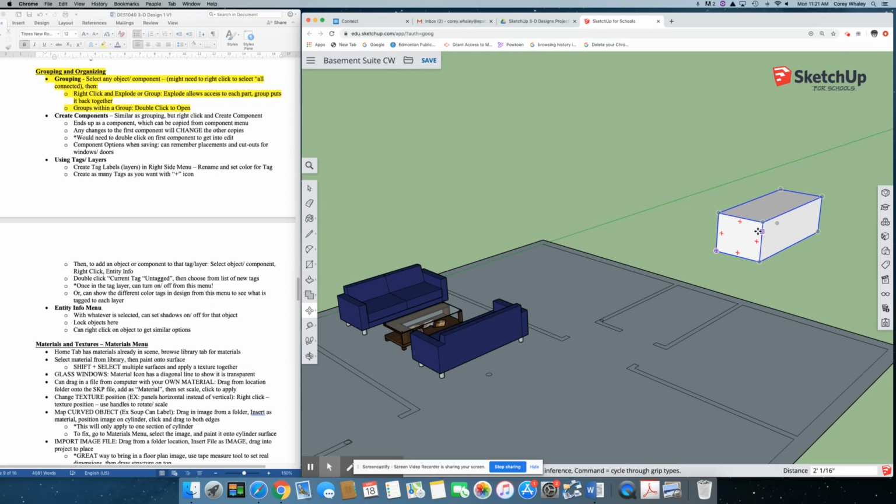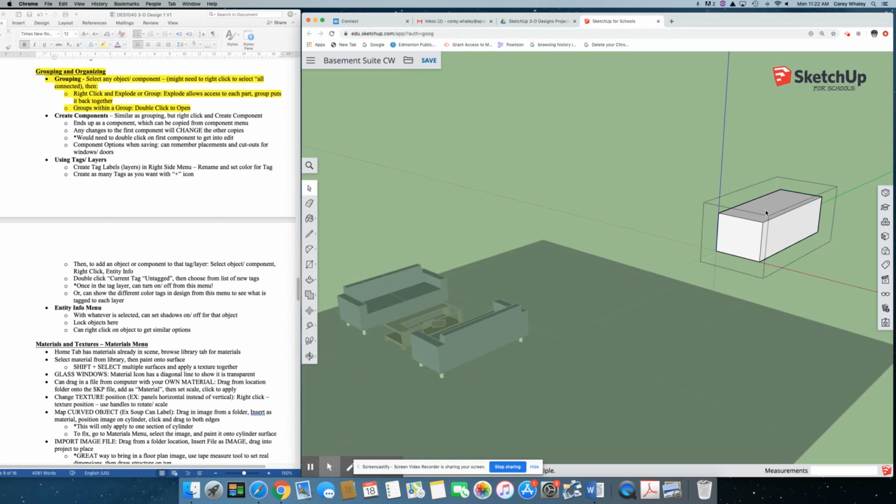Okay, so it essentially turned it into almost like a component, like this couch, where you can't really modify it either. You can just move them around. All right, so now if I did want to actually modify it, you essentially double click to open it. So if I go back to my selection tool, and let's say I wanted to make this higher, which right now I can't, if I double click on this object, it opens it up in kind of a secondary layer that you can access.